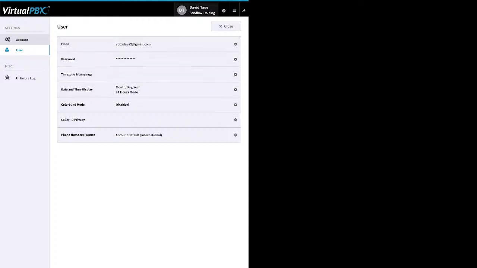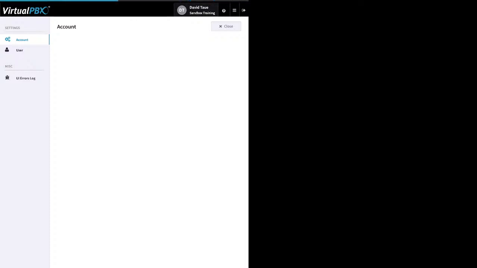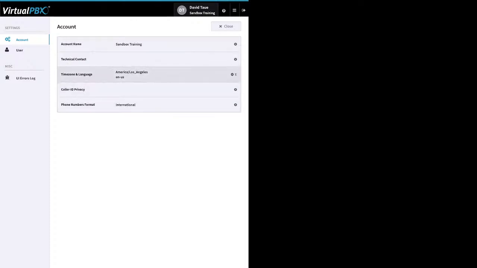Now, as an admin, I also can get to the account settings here. Typically, the main thing that people change here is the time zone and/or the display language. You can also change the account name. If you do change your account name, I would request that you email our billing team so they know, because there are some things on their side that they will need to adjust.